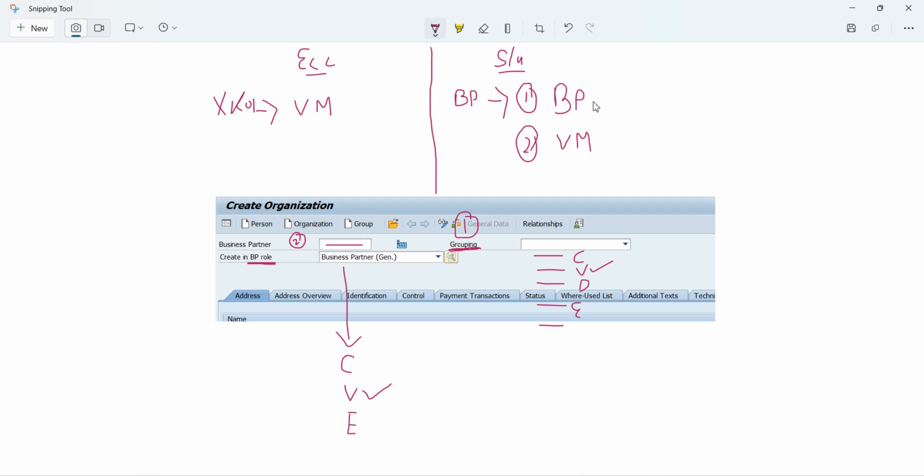So there is a separate configuration for this. There will be a separate role, separate number ranges, and the grouping here. Same thing here: we have a separate role, a separate number range, and a separate group. So these two are entirely different, and we want to configure these two things.